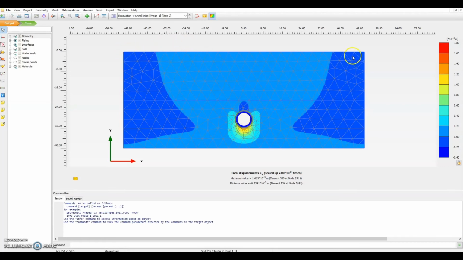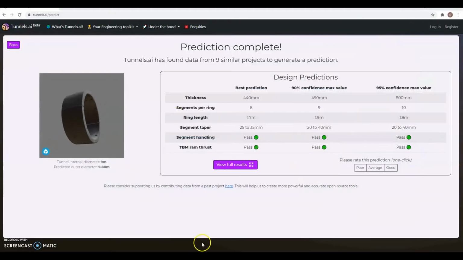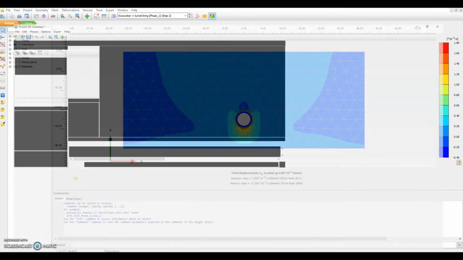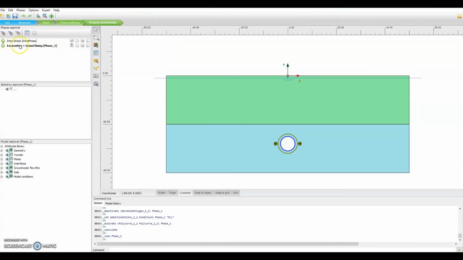But this isn't correct, because we need to do something about it. This is one of the first checks to do. I'd like to look at the settlement. So one of the extra things we're going to do is add another stage in here.